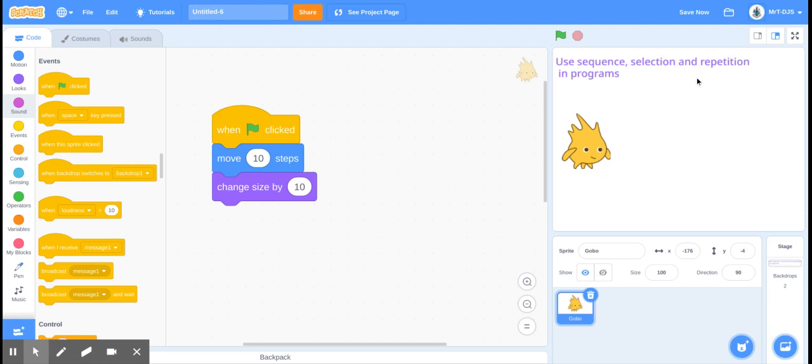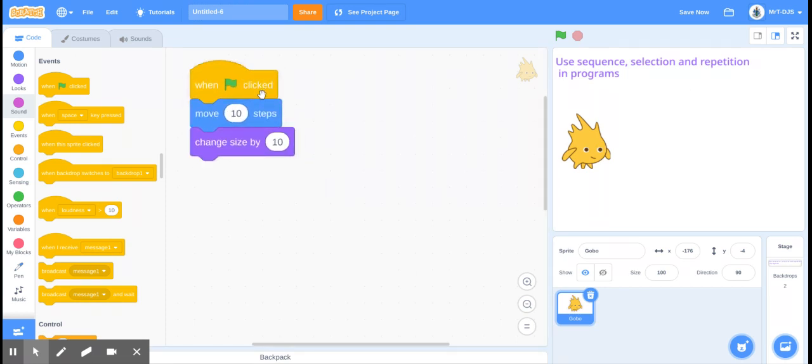Repetition in programs is something that programmers can do to save space and save time and effort, because a computer can repeat an instruction perfectly as many times as you want without getting bored like a human might, or making an error like a human might, as long as you code it correctly.